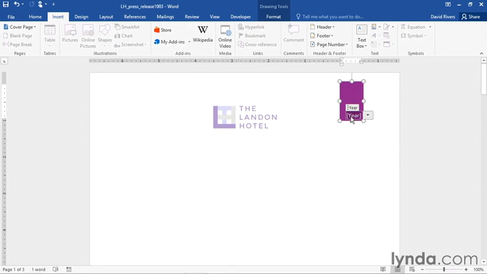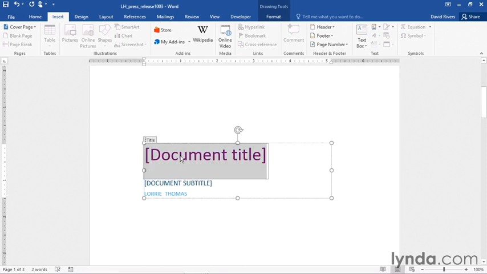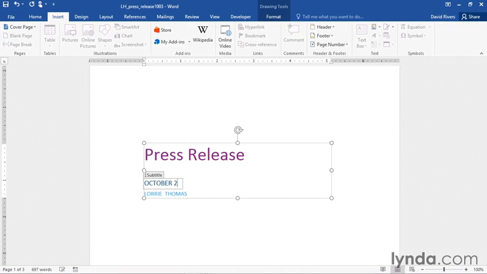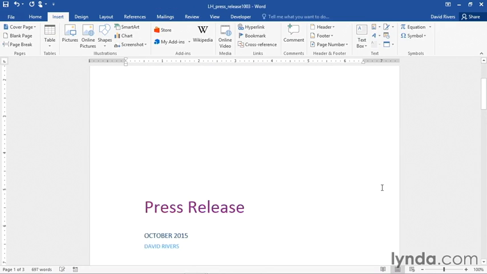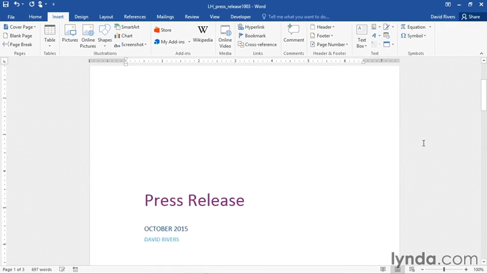We can go in here to just type in the year 2015. And as we scroll down, we can add a document title, press release. We can add a subtitle, October 2015. And the author is going to show up down there. You can type in your own name here if you wanted to. You can also edit the properties. Don't forget you can add in your own information. I'm going to type in David Rivers, like so. There we go. Click outside. And you can see how quickly we were able to create this cover page thanks to our building blocks.